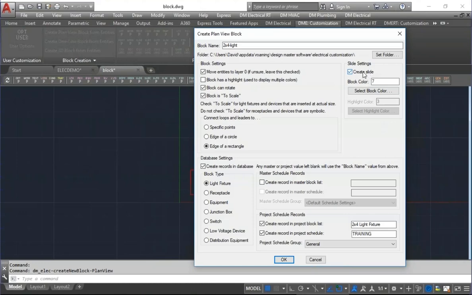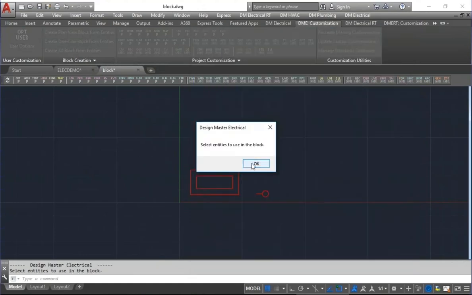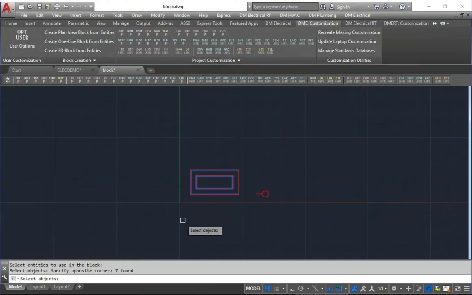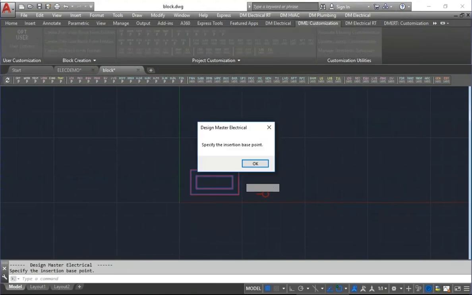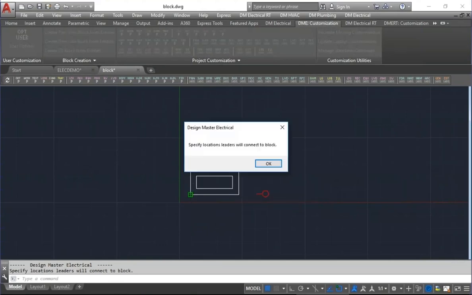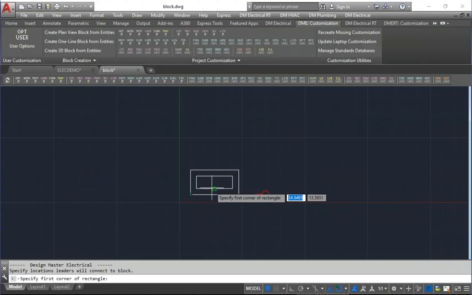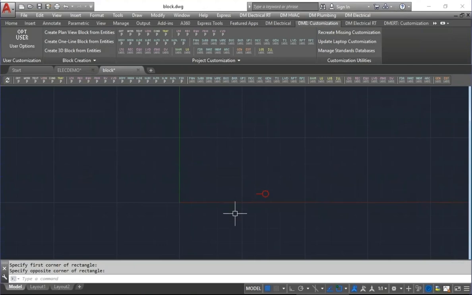Just to demonstrate that, I'm going to uncheck create slide so there's no slide created, and then we'll create it later as a second step. All that is correct. I will click OK. Now it wants me to select the entities to use in the block. I'm going to do this light fixture here, get everything. We'll do the base point at this corner. Now it wants to know where to connect the leaders, and I said it's going to be a rectangle, so it wants the two corners of the rectangle, so I do the top left and the bottom right. It does its thing, and it's created it.